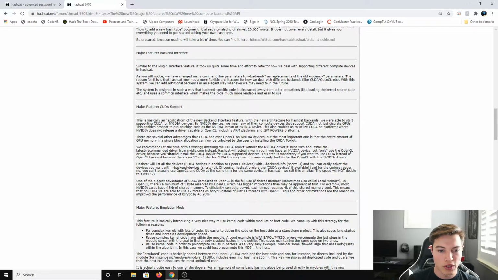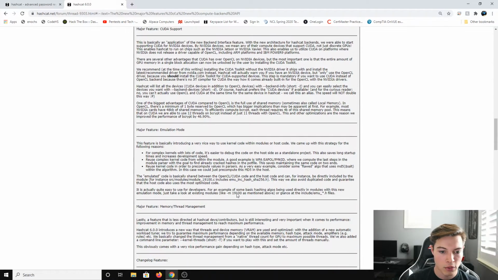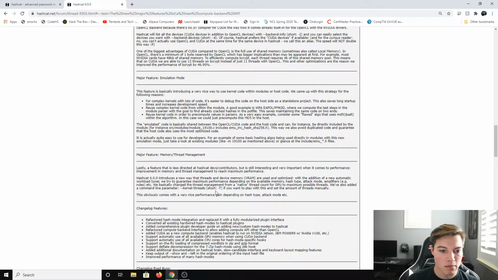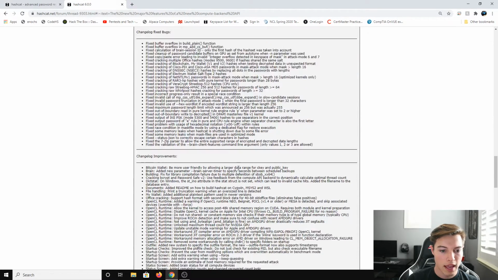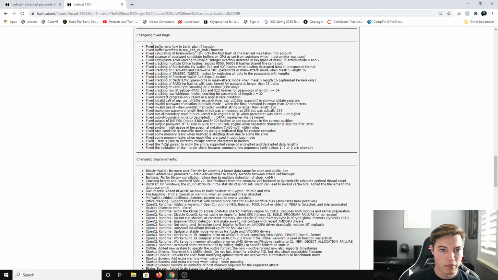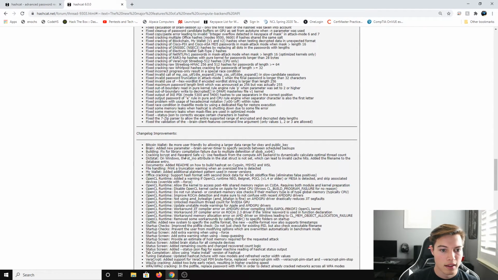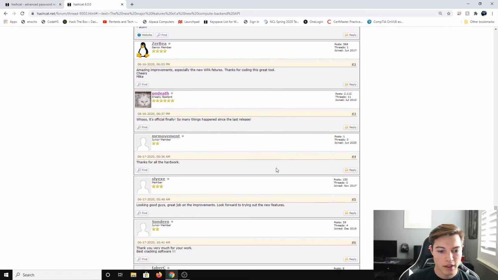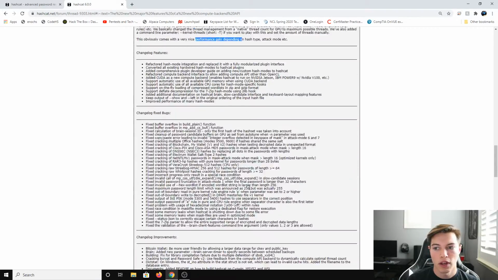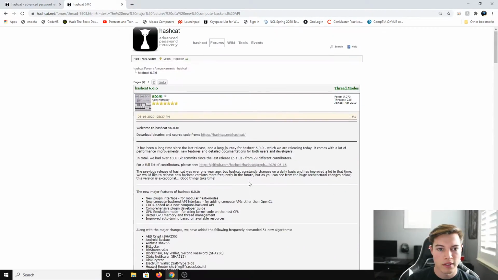It tells you that you should install the CUDA toolkit for CUDA supported devices. It'll help Hashcat realize, hey, there's CUDA here, I'm going to use that. Some more on the memory. It says it comes with a nice performance gain, which is always good. And then some bug fixes, some improvements, and some technical stuff. But yeah, that is Hashcat 6.0. Let us actually install this here.